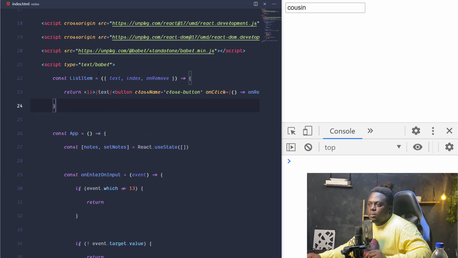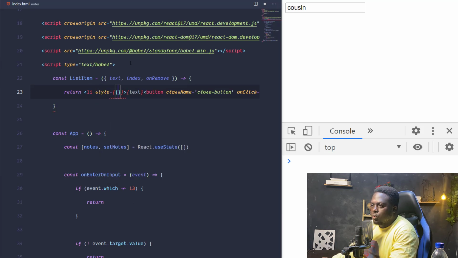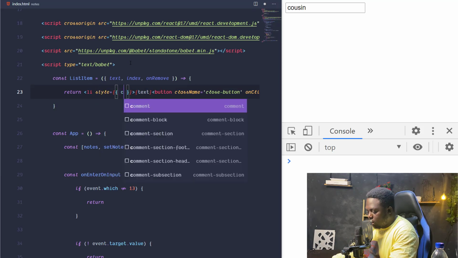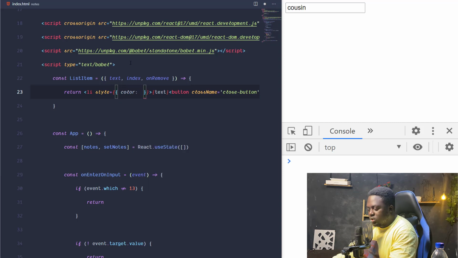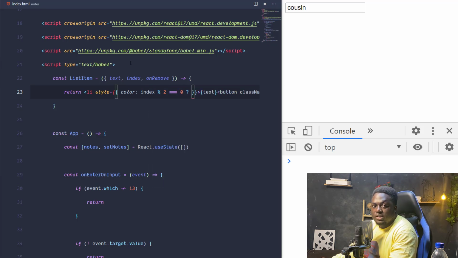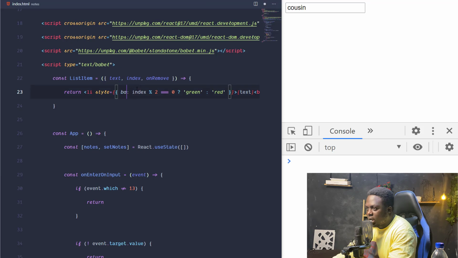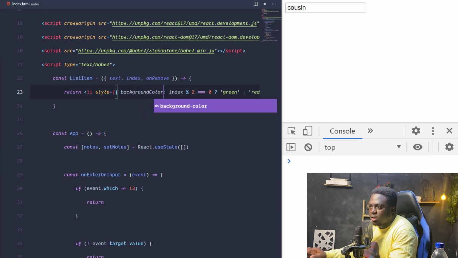So I'm just going to come here and I would add a style to the list item, and the color is going to be, and I would say index modulus 2, and this is going to tell me if it has a remainder, and if it's equal to 0 it means it's even. So this is going to have a green background, else is going to have a red background. Oh, this is not background, this is color. I can change this to background color like this.